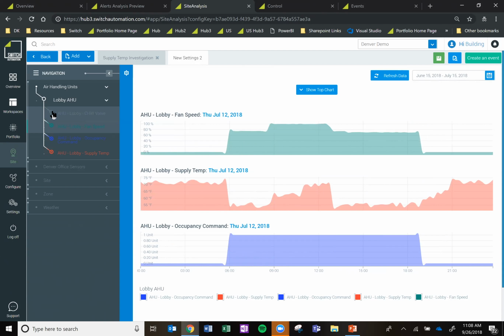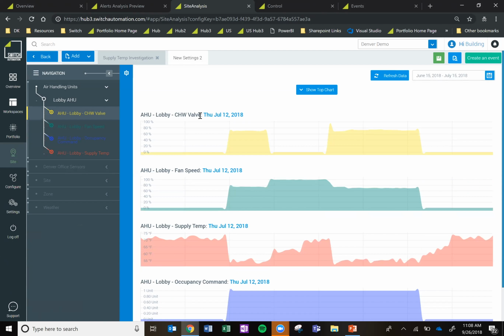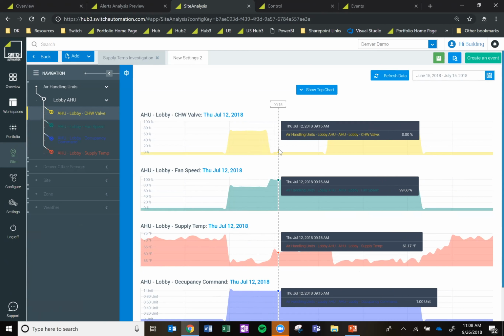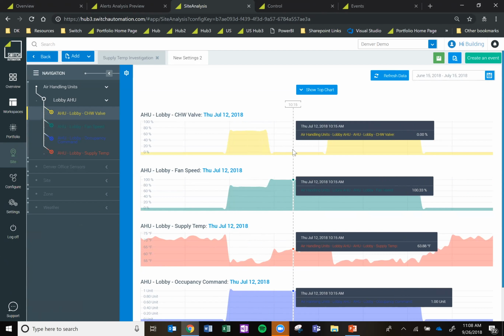So maybe the next step will be to bring in the chilled water valve. This is the piece of equipment that opens so that we can cool the spaces in the zones that we're serving. And now I can see that there's an issue on this unit. So again, I'm working on this remotely. I'm proactively identifying what the root cause is.